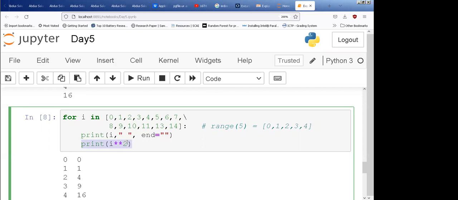But then this print I squared, I did not suppress the end of line, and then it prints this. Okay, so this is just one of the tricks that you learn. So you can use this end equals quotes to suppress the printing of an end of line.